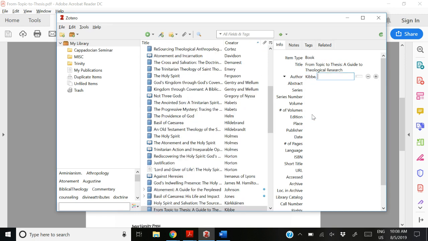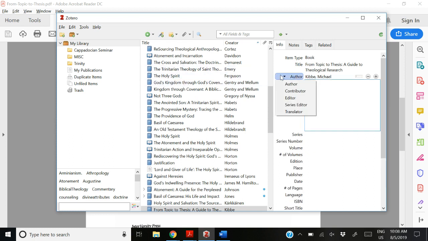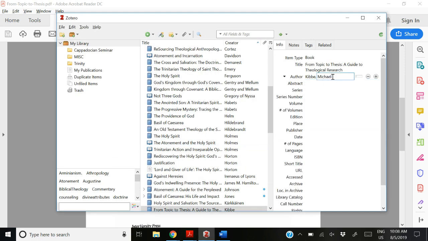Kibbe or Kibbe, I'm not sure. His name is Michael. There's also options for contributor, editor, series editor, translator. This is really important. If you're citing Augustine, for example, and he's translated by so-and-so, you would add that and it'd give you more options. But he's the only person we have on here, Michael Kibbe. If there's a middle initial, you of course would put it after the name right here.